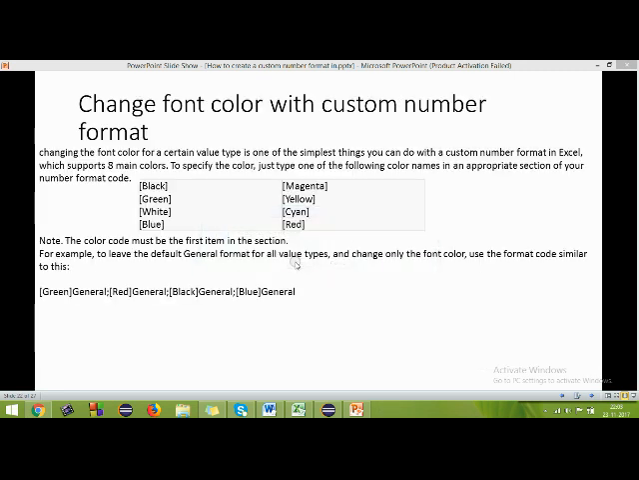Next we're going to see how to change font color with custom number. So here this is one of the simplest things you can do, and Excel supports some 8 main colors. 4 I've specified. So let's see how to use this. So example, to leave the default general format for all the types and change only the font color, just use this code: green general. That is your positive number will be in green, your negative will be in red, your zeros will be in black, and your text will be in blue.